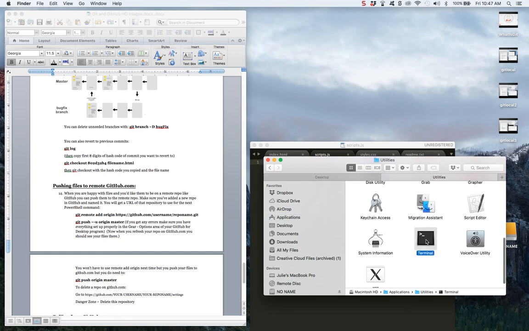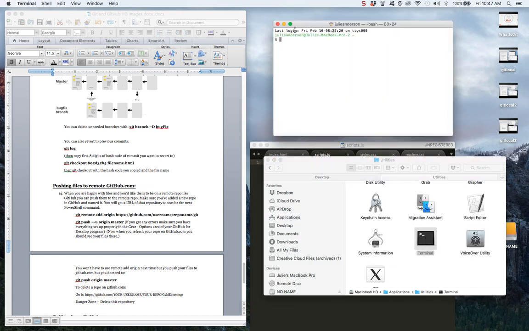Utilities, terminal, and go back into documents and back into Git. So I'm going to cd Git, and the hash should still be in my clipboard. So if I do a git checkout, paste the hash, and then if I want to do a certain file, that's going to help me revert back to that original version. But I don't want to revert back. I just wanted to show you that was another thing that you can do in here locally.